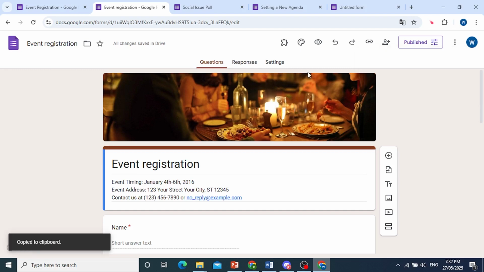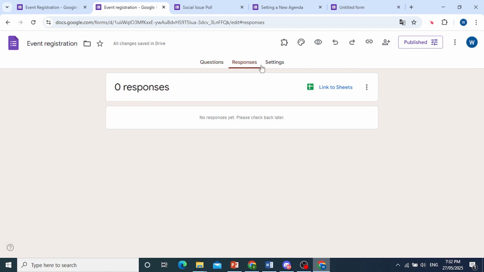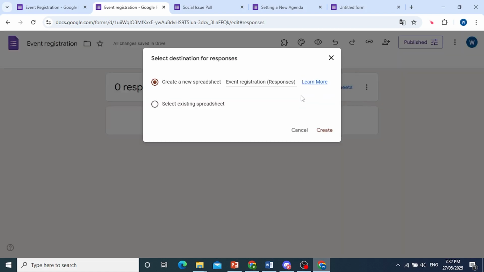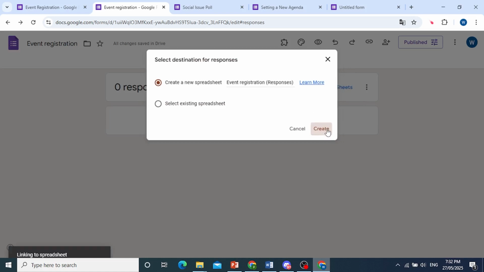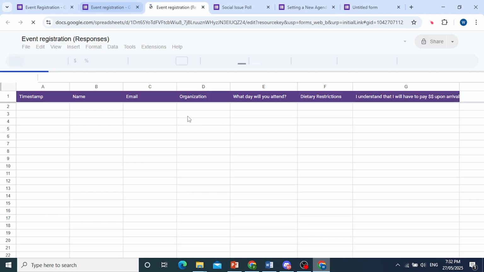Now to get this sheet, this is what I need you to do to get the sign up sheet. So come here in responses, this is how we will track everything. Once we click on responses, click on link to sheets, toggle this one on, create a new spreadsheet, click on create. And just wait about 1 second, it will create a spreadsheet.